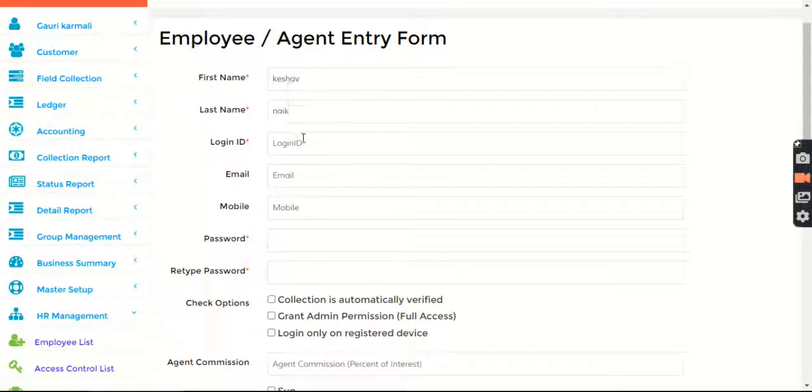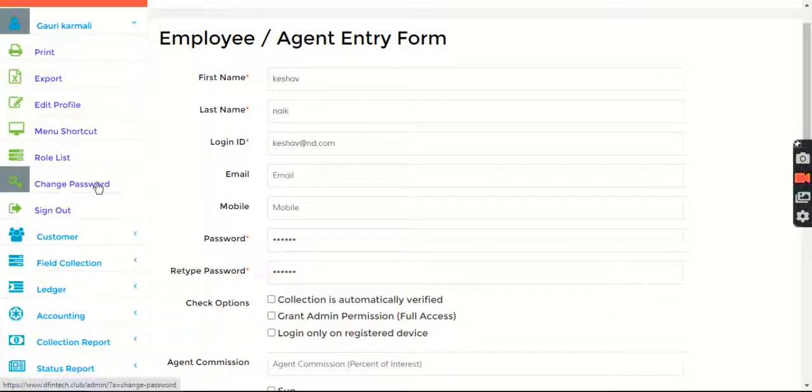This is the login ID. This is the login ID that your employee will use to log in and carry out his task. Okay, so this login ID has no restrictions. It can be anything that you want. Okay, and you can set a default password, and then you can ask your employee to change the password through here when they log in.